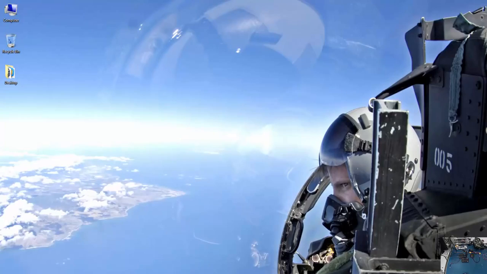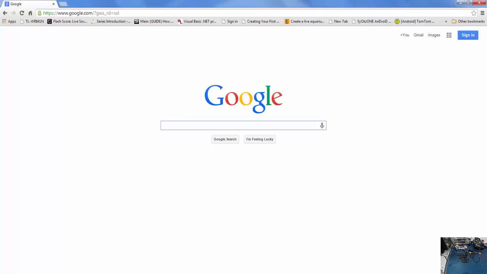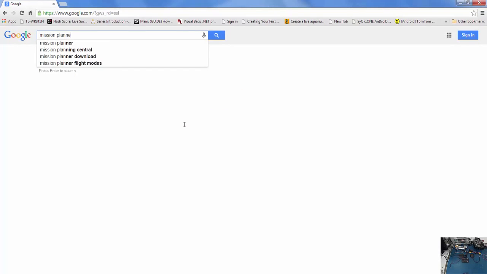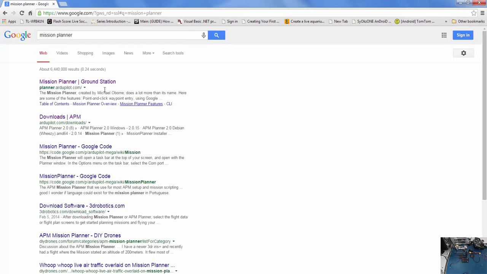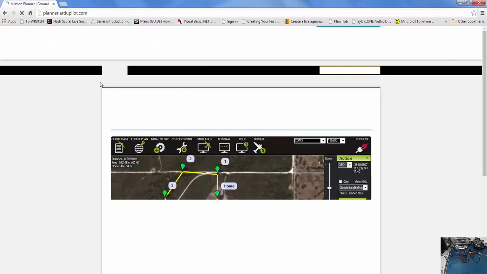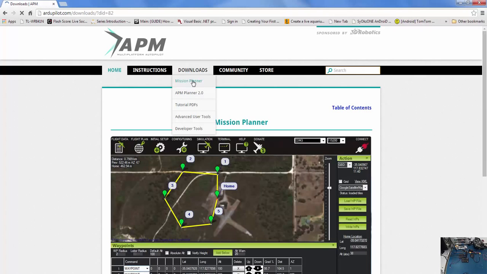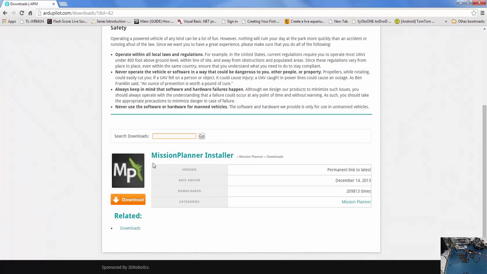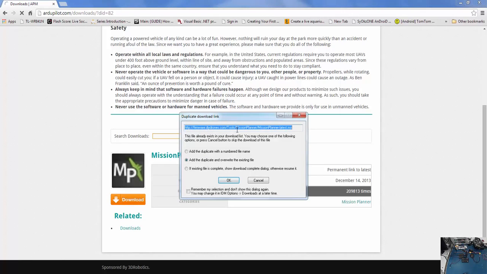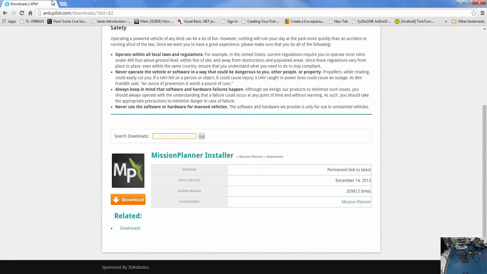The first thing you're going to need to do is to download the software, which is called Mission Planner. Just open Google and type Mission Planner. And then go ahead and click the first link that you see. Go to Downloads, Mission Planner, and then scroll down to Download and click the button Download. I have already downloaded, so you go ahead and download it and then install it.